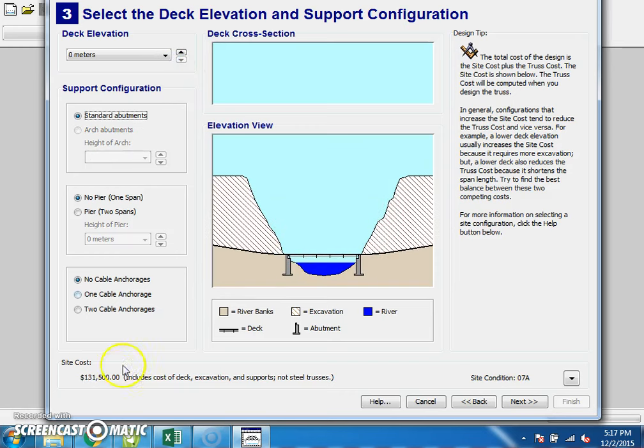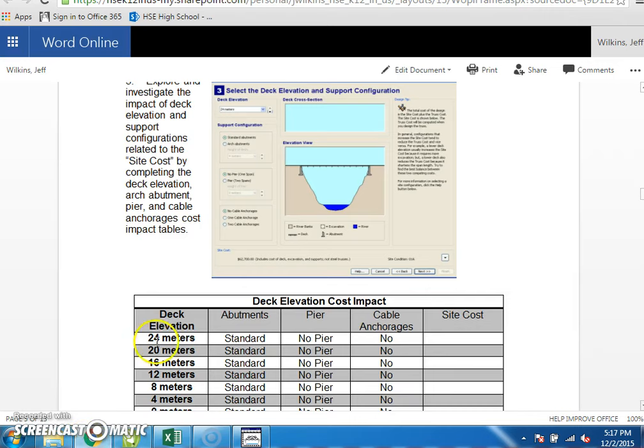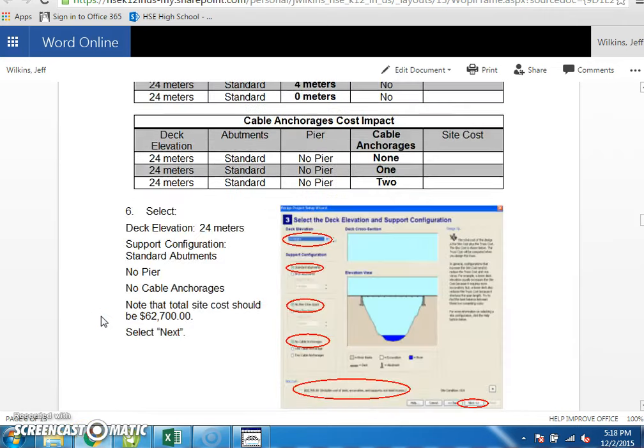Now, you can see here this is going to cost significantly more, but look at your span. You have a significantly less length in terms of the amount of steel that you're going to be using, so the cost for steel is going to be less, but your site cost is more. So that's what this is to do, what you're supposed to do there is find that information.